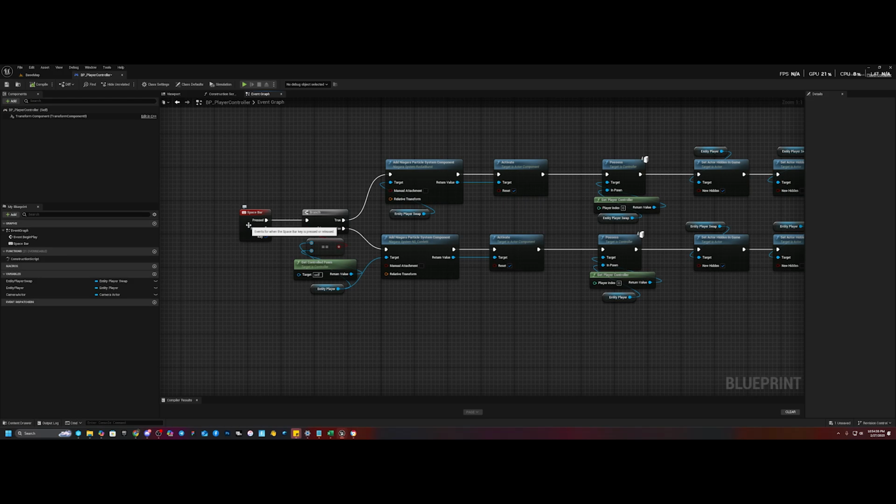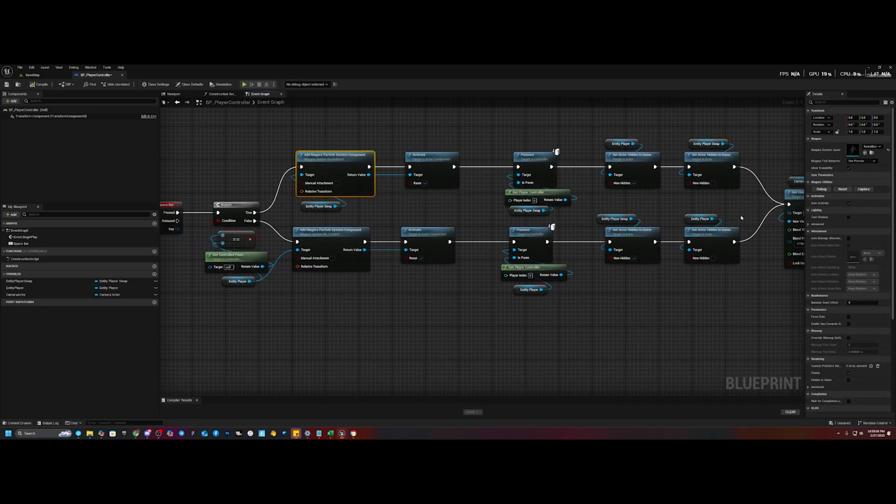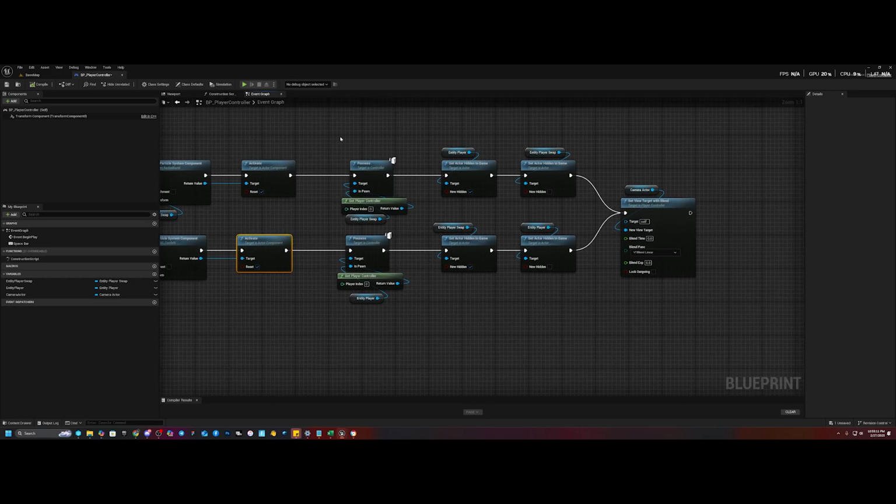So right here, if you hit the space bar, it's going to go into this branch. What this branch is actually going to do is check which character you currently are. Both the true and false is going to go into a Niagara particle system. That way you can choose what effect each player spawns with. It's going to go to an activate node, and it's going to activate whatever character you possess.